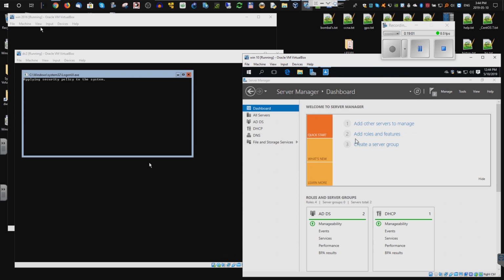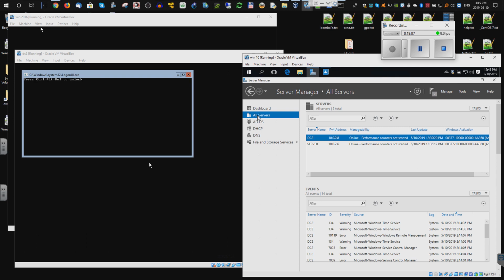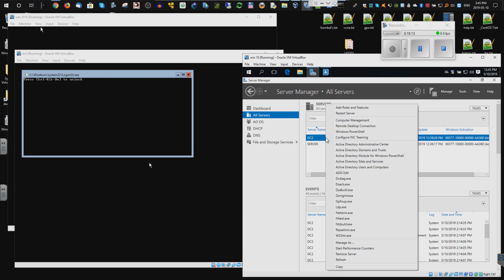Okay, and basically I could go to the servers. When I click on all servers here, you see them. Now you see I see both of them, and I could start and do some stuff. Actually, if I right click on this, you see how many things I could do now. Basically most of the tools I'm seeing here, as well as I could reboot it. Here it is. It says restart server.